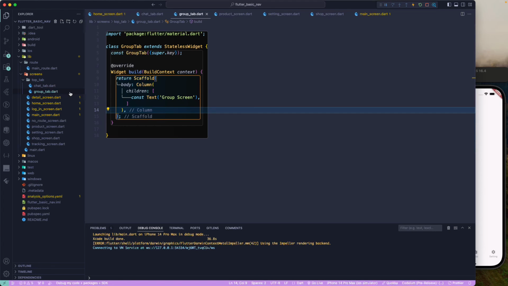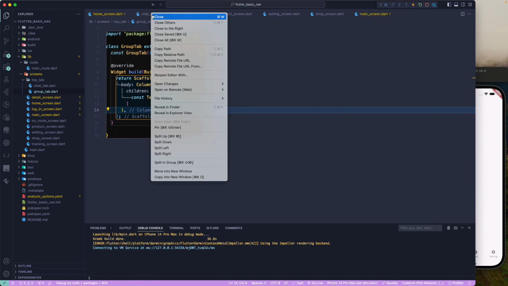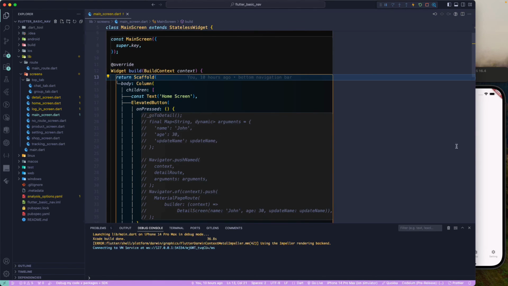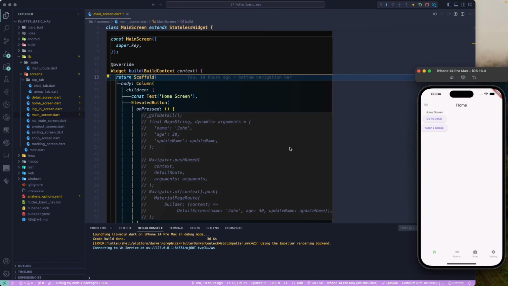That should be fine. So now we have the two tabs that we require over here, and let us close all of this from here, and let's open up our main. This is the main screen that we have over here, and we need to add our tab over here.